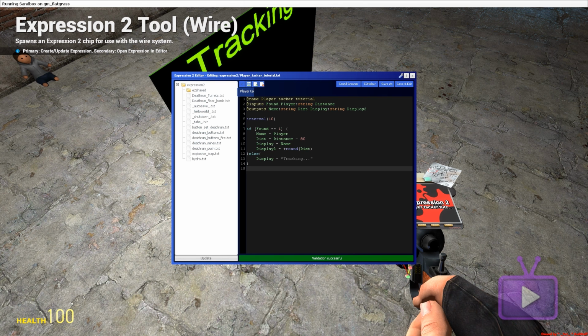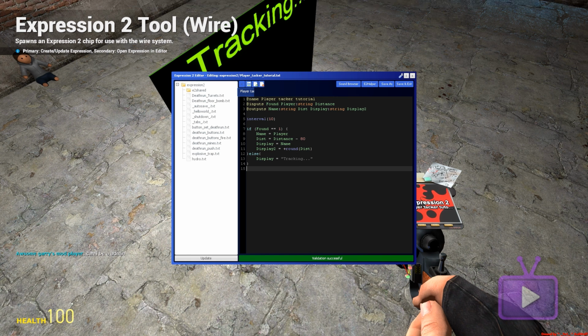So feel free to join in at any point in time, and we will gladly welcome you and allow you to have a little fun with us. With that said, let's go ahead and continue here.